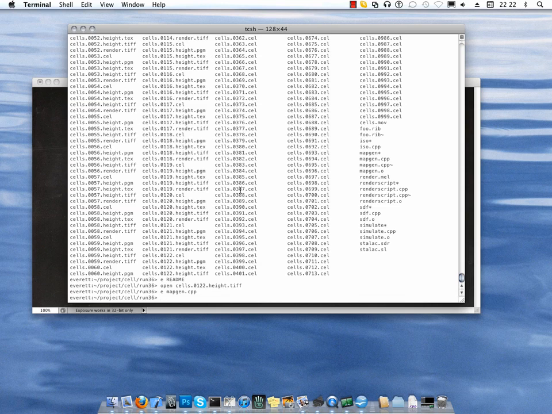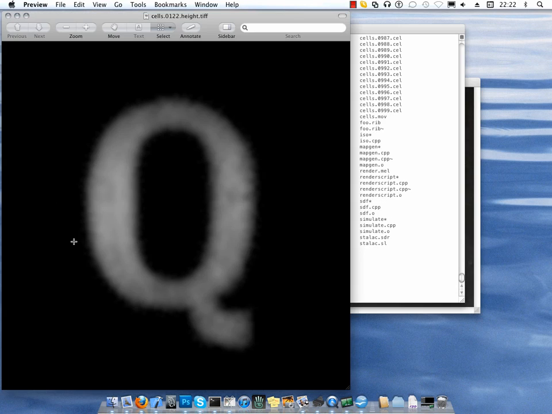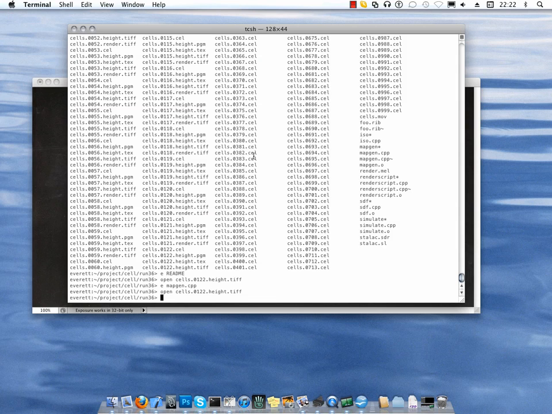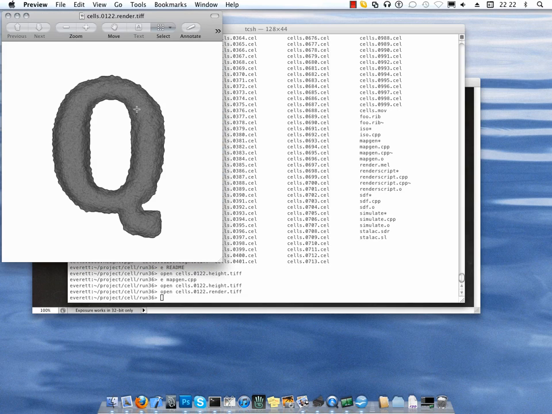But the point is, now that I have these images like this, you notice it's named height. I'm going to use these as height maps or displacement maps. And let me show you what that looks like. Open cells.0.122.render.tiff. Yeah, there we go. Okay, so check it out. When you use that as a height map, this is the shape you get.